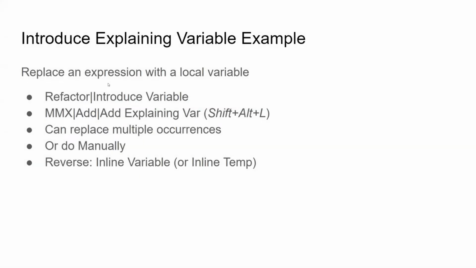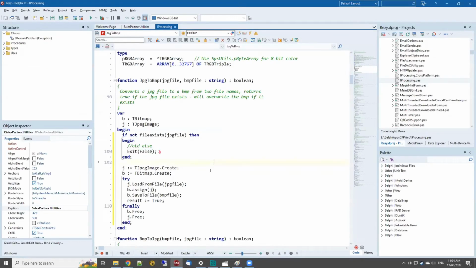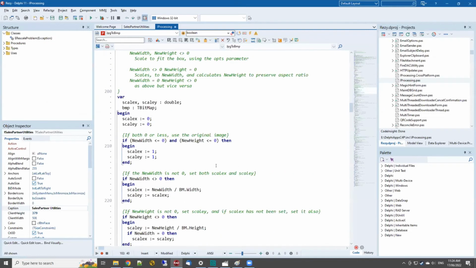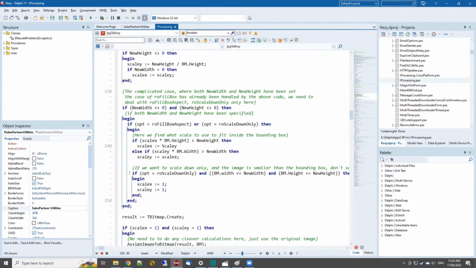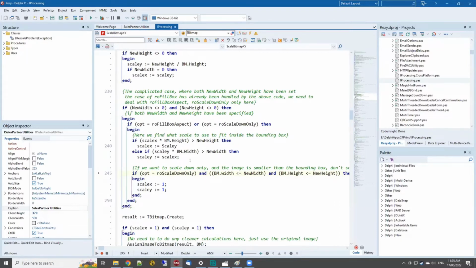So our next refactoring, introduce explaining variable. I'm going to come down to about line 250 or so. And we have this if statement here, and this if statement requires an explanation. So we have a comment: if we want to scale down only, and the image is smaller than the bounding box, don't scale it. So this is just for rescaling an image.